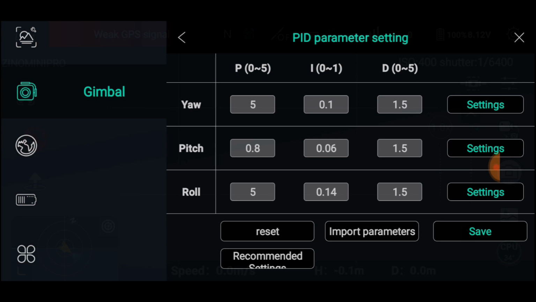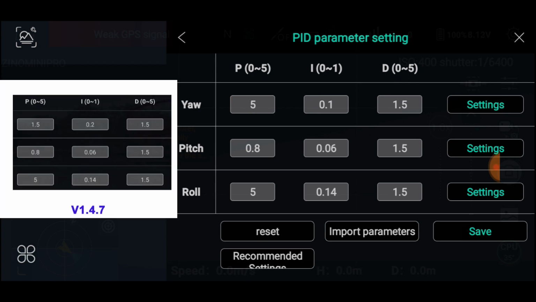Question is, did the PIDs change from 1.4.7? Yes, they did. 1.4.7 had a 1.5 on P yaw, and now it's got a 5. Had a 0.1 on the I yaw, and it used to be 0.2. 1.5, 1.5, 1.5, 0.6, 1.4, 5, and 8. So the things that changed were the yaw P went to 5 and the I went to 0.1. And I'll put a screenshot up there.